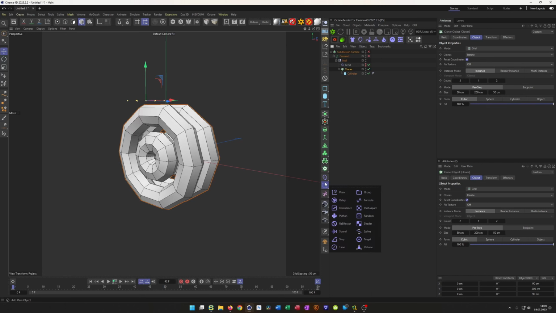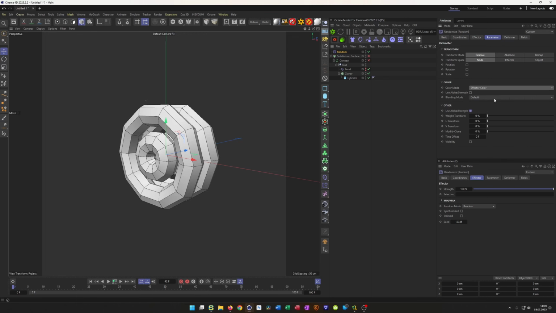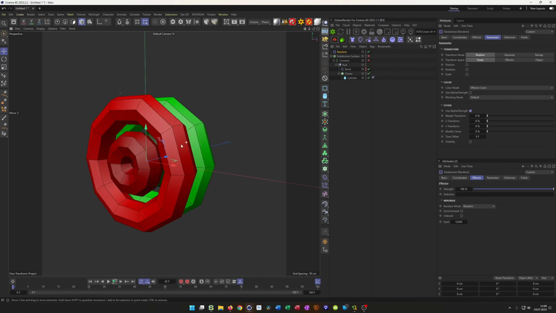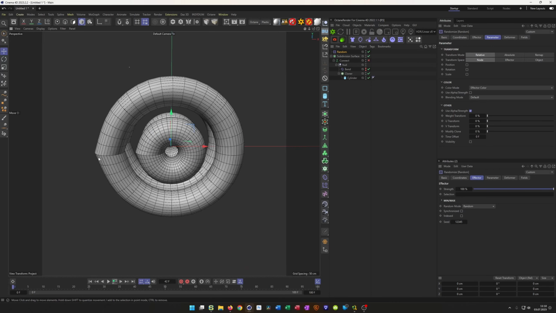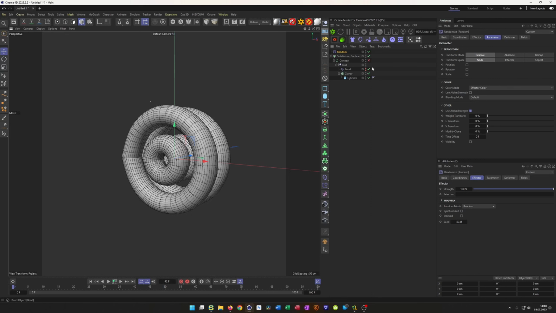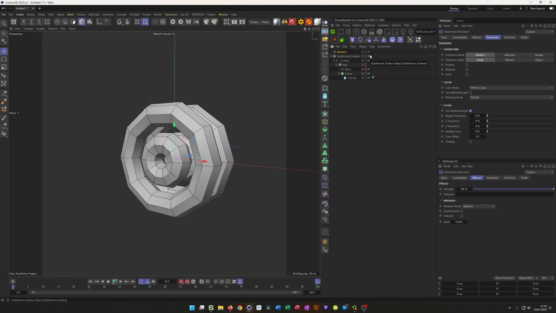Select the cloner. Go to the effectors. Random effector. I only want to affect the color here, so effector color. You see we have different colors now. But as soon as I activate the connect, and we need the connect because of this guy here, or the subdivision, you see that the color is gone. So with the connect, the same, the color is gone. And this is not what we want.